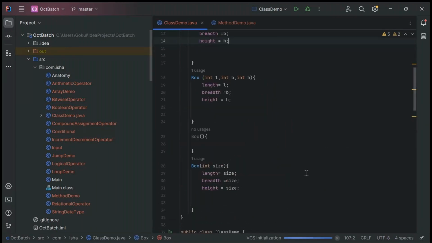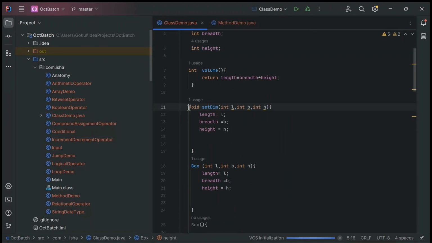This is the code I was using. The set dimension was the method I was using. Here I was taking three inputs, and I was assigning those three inputs to the instance variables. As it was a very first introduction, I was using a different variable name for the input and a different name for the instance variable. Usually both will be the same. So what you can see in regular practice is something like this: your input would be length, with the name exactly the same as your instance variable.